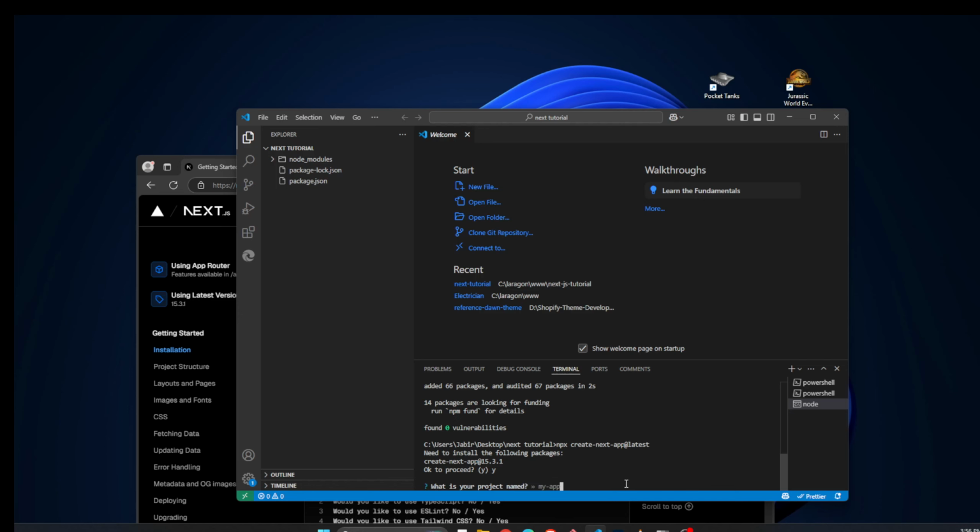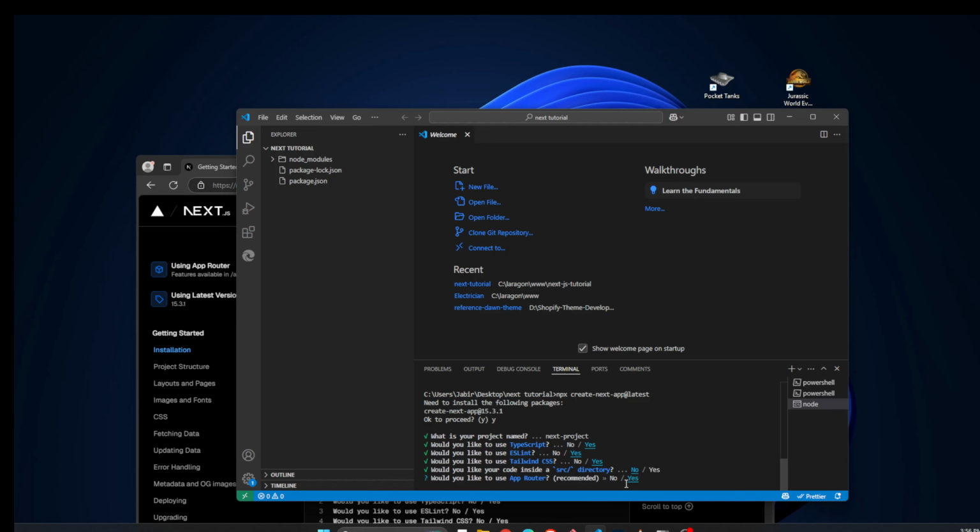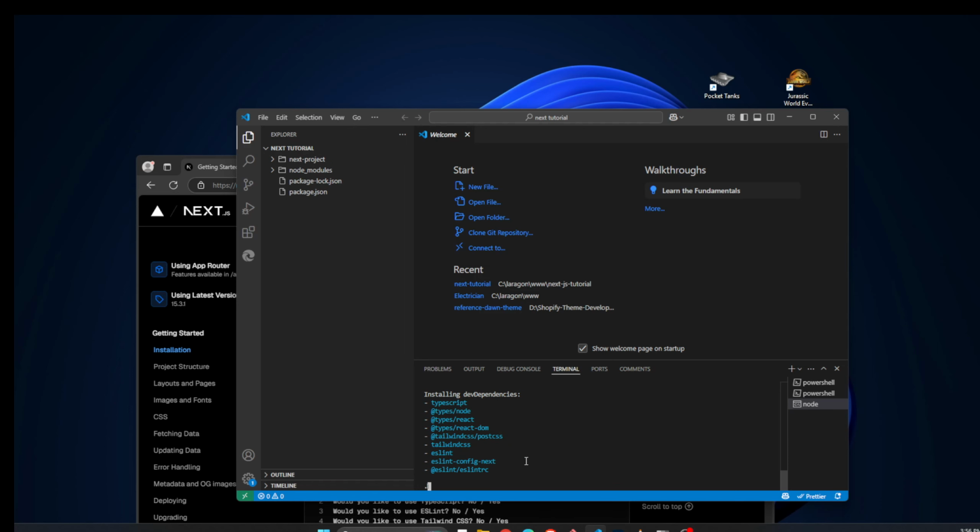And then app name: next project. Yes, yes, yes, no, approved, yes, yes, no. Okay, now it will install the Next.js. It will take some time to install it properly.